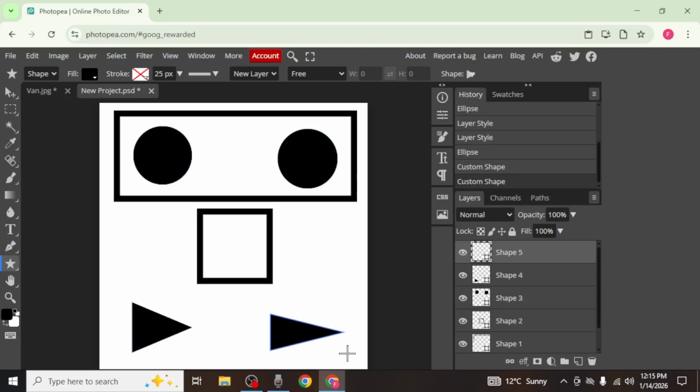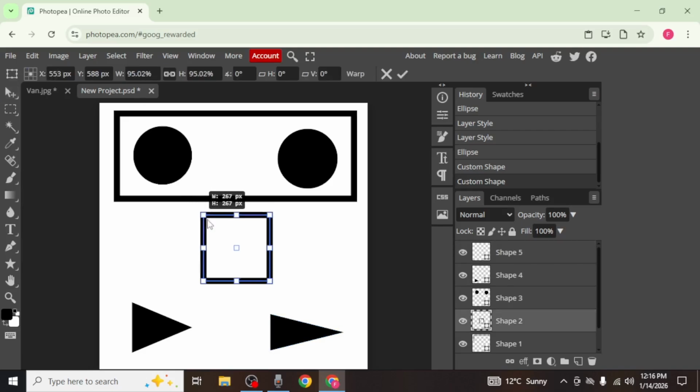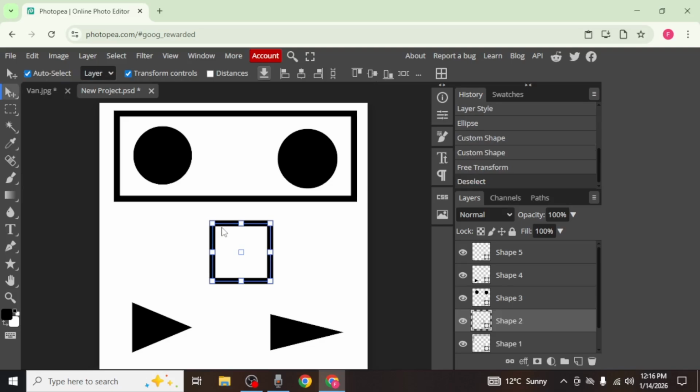If you want to resize or adjust any shape later, select the Move tool and enable transform controls from the top toolbar. Click on the shape you want to edit, resize it using the handles, and press Enter on your keyboard to confirm the changes before moving on to another shape. And this is how you can add shapes in Photopea.